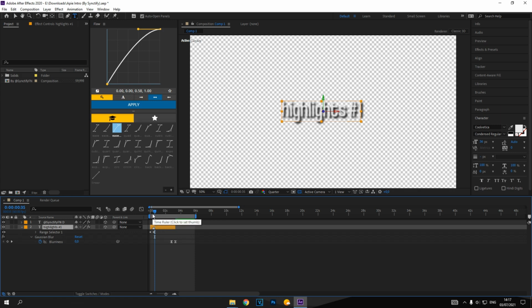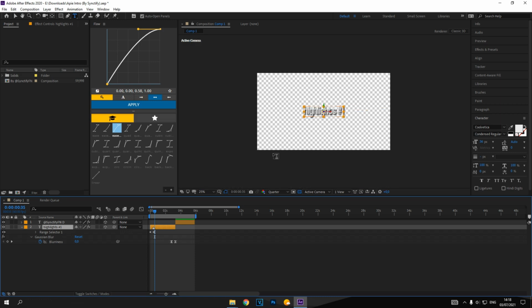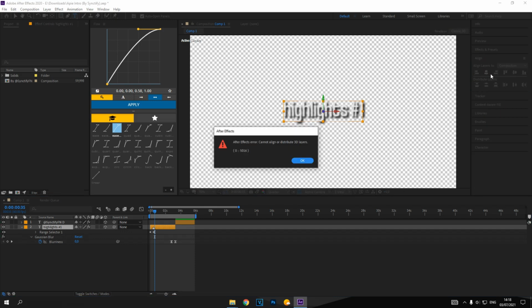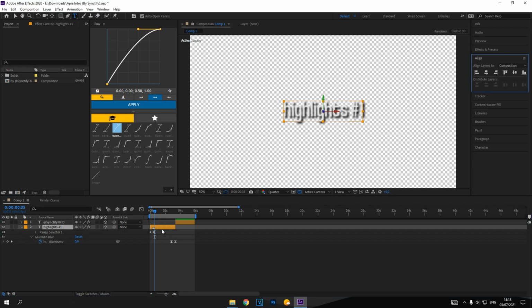Now, as you can see, it's not in the middle. To align it correctly, you cannot just do Ctrl Home. Oh wait, actually you can. So Ctrl Alt Home on your keyboard and then Ctrl Home, or you can just go here to align. Oh wait, you can't. So you will need to use Ctrl Alt Home and Ctrl Home to put it perfectly in the center. And that's that.